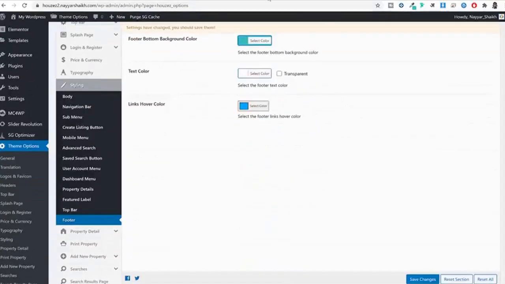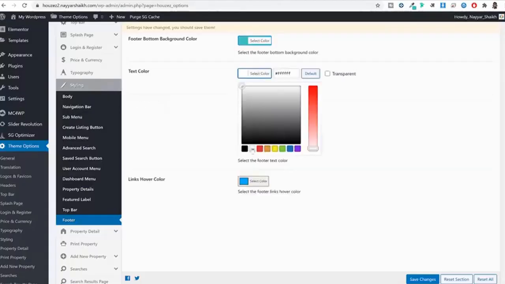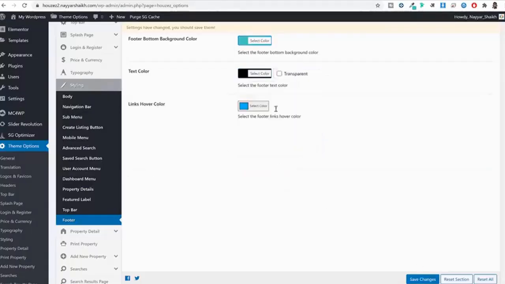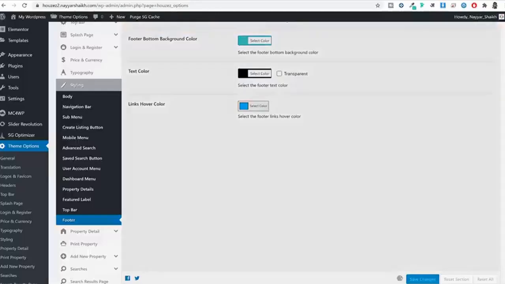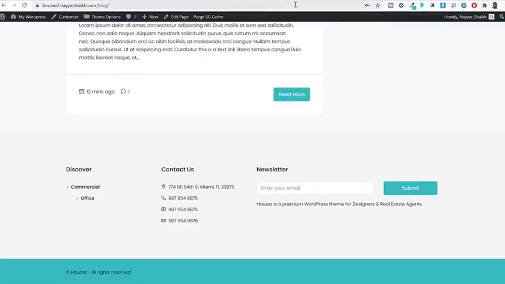Now the text color will be, let's see what text color we are using. We are using black color. So instead of white color, I'm selecting black color, and link hover color also you can change if you want. Now if I come over here and refresh this page, now according to me, this looks much better.